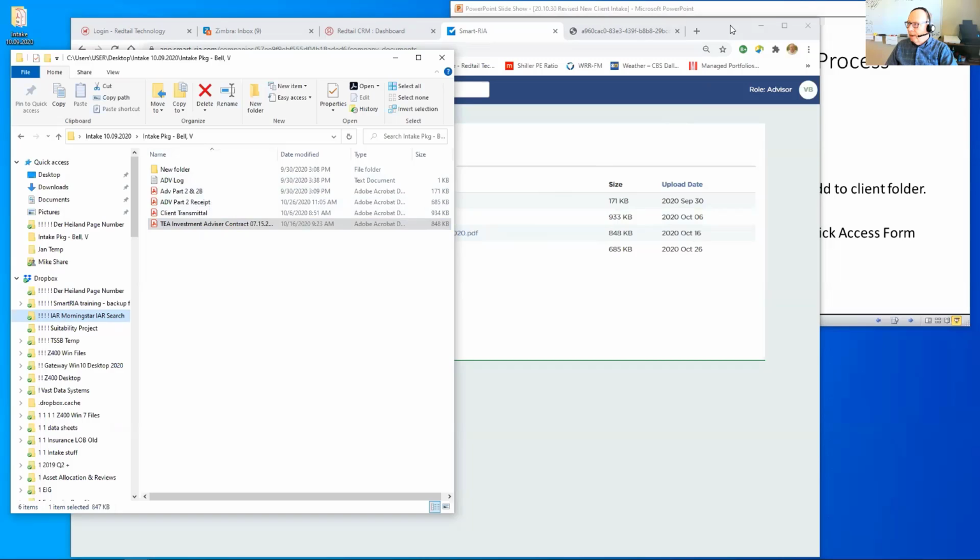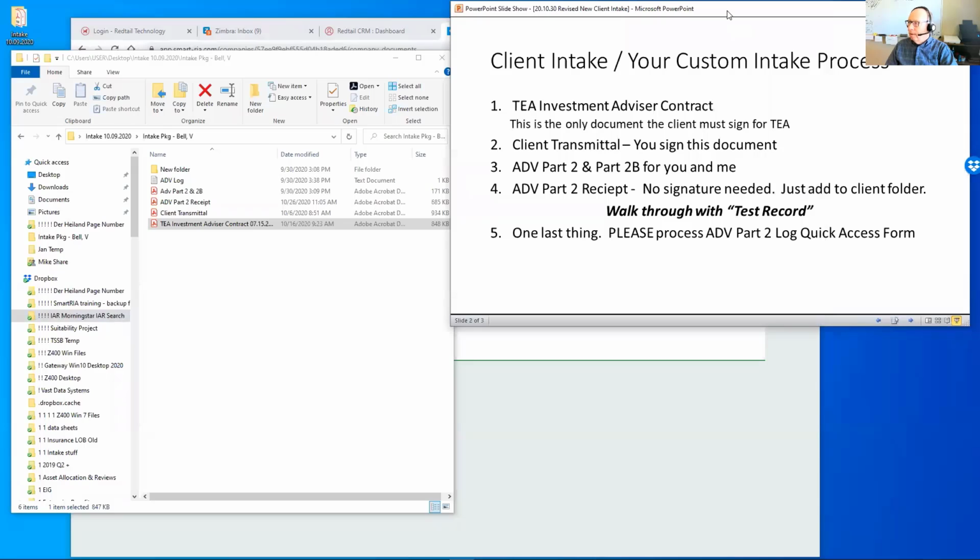Let's walk through the documents one by one, and then we'll actually go ahead and take a sample record and do that. The advisor contract, this is the only document the client must sign. That's it, one document, and they're good with us. Now, I can't say that for Morningstar necessarily, but for us, this does it. And ours always has to be signed, even if they're just working with Morningstar because of the regulations. So let's take a look at that. Investment advisor contract. I think I had it up here.